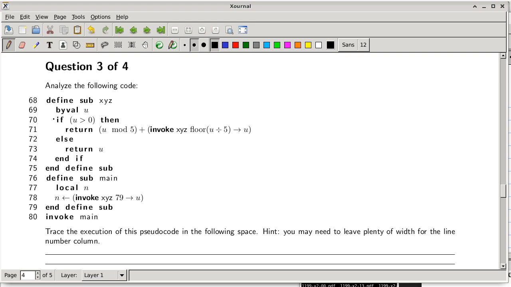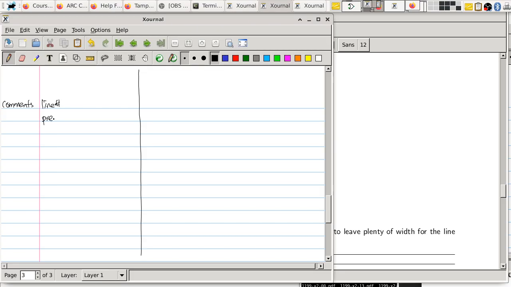We have to invoke main. Main has a local variable N, and there are no further lines after line 80. So when we get back here, we execute line 80, and we write down the return line number to be post, and it has a local variable of N, and in this case starts with an unknown value. All local variables always start with an unknown value. So that is what line 80 is going to do.